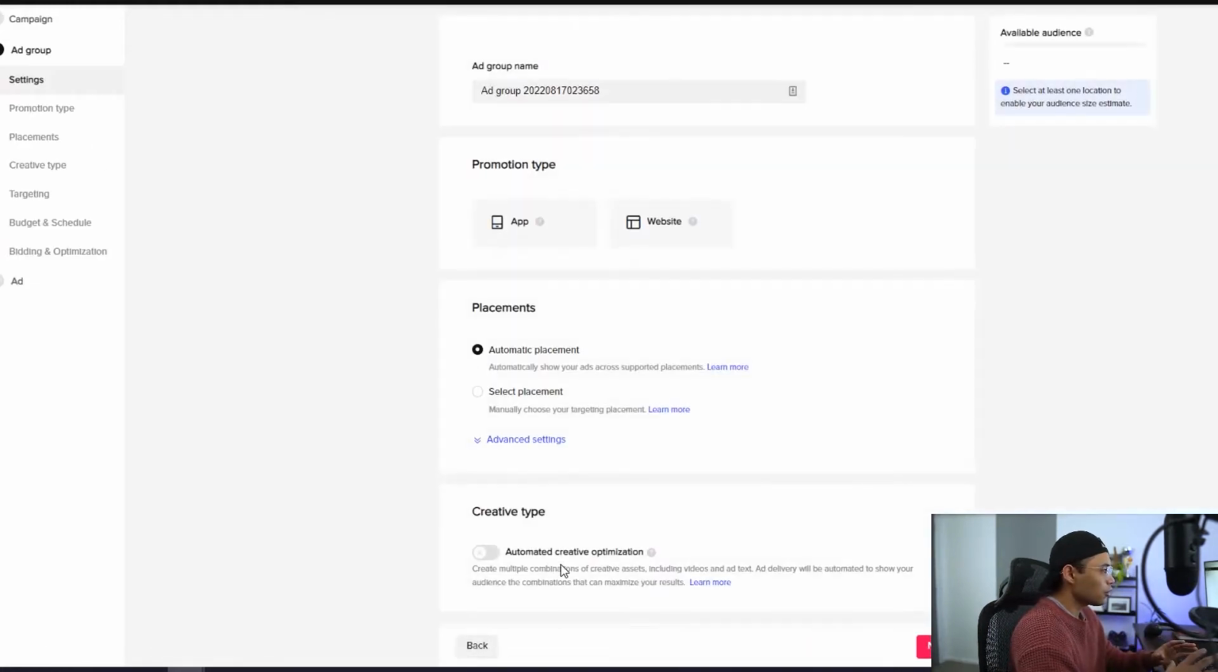We use ABO, which is ad set budget only. We don't use CBO when testing. Again, it's very important that each ad group will have a fair share of amount spent, which means you'll be able to make better decisions in the future.